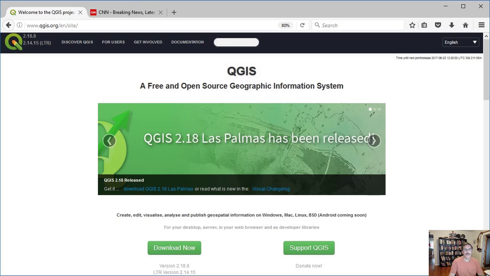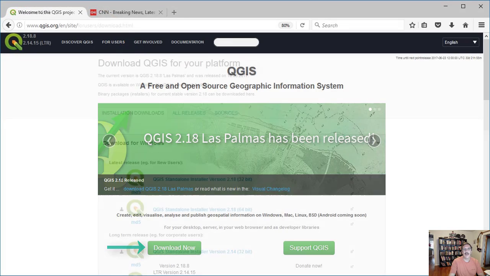Hello, this is a tutorial on how to download and install the QGIS and Orfeo toolbox needed for an open source, object-oriented classification. First, open your browser and navigate to www.qgis.org. Click on Download Now.